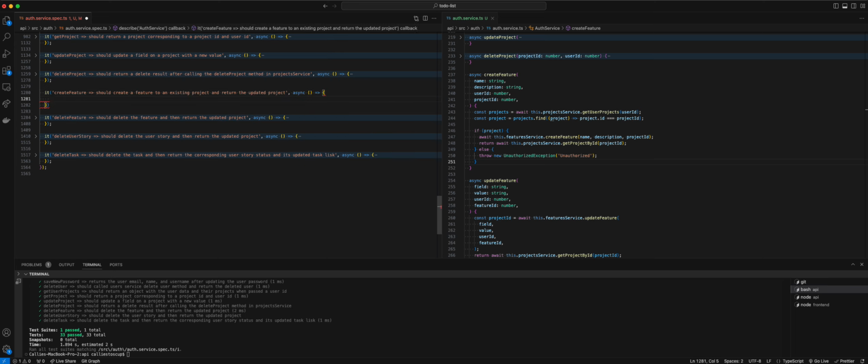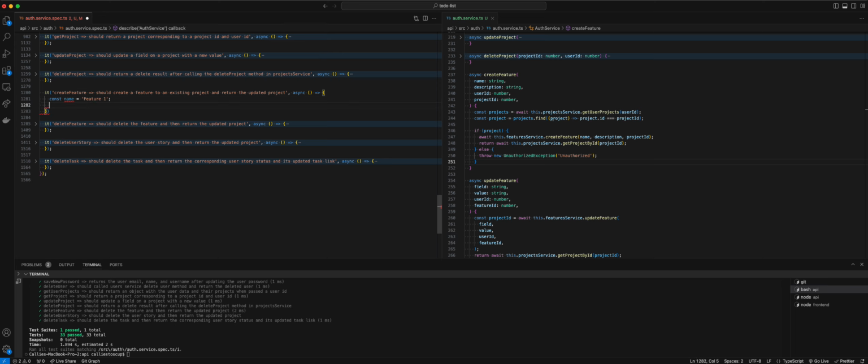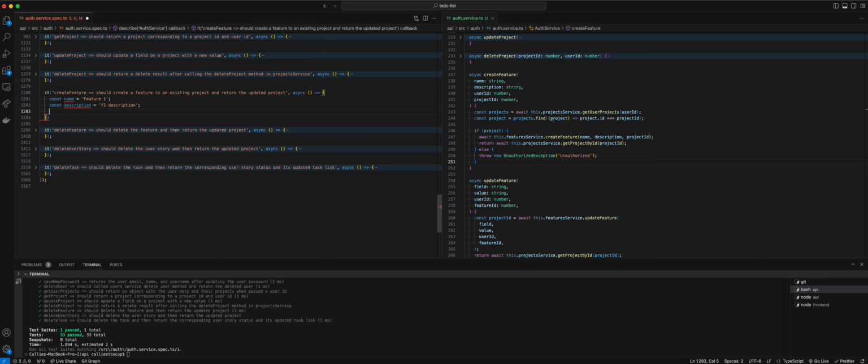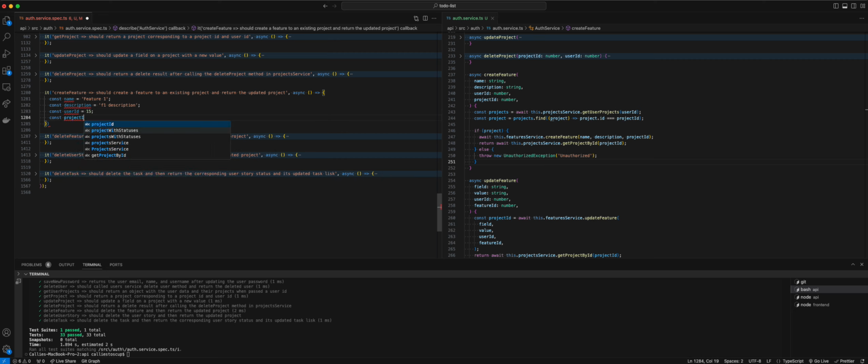All right, so the first thing we're going to do, as always, is our input. So we're going to have const name equal to, let's say, feature 1. Let's pretend that we have a project with no features and we're adding a feature. Then const description is going to be equal to feature 1 description. We'll have const user ID equal to, we'll keep it similar and use 15, and const project ID equal to 1.